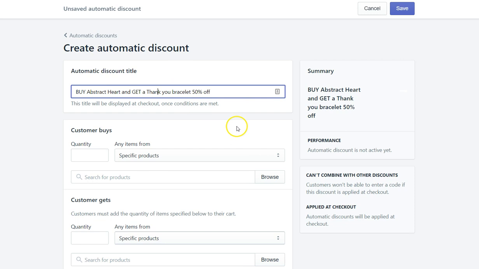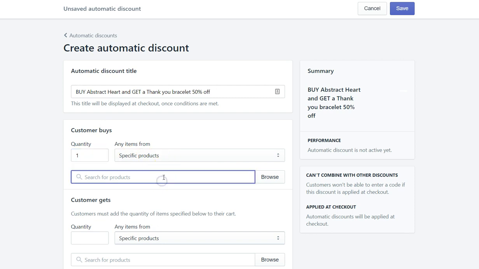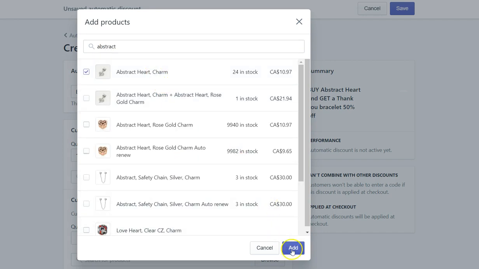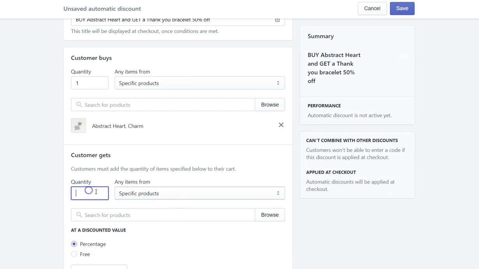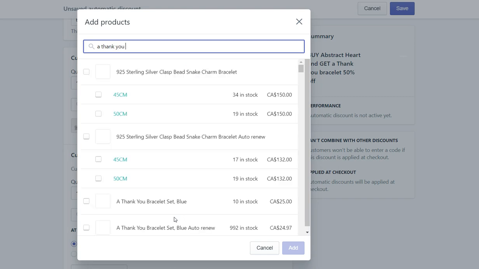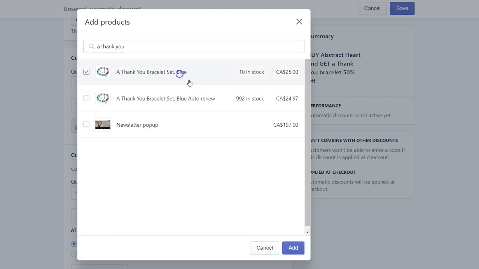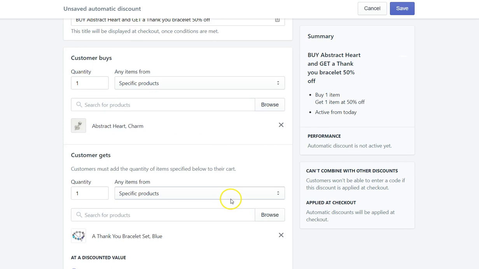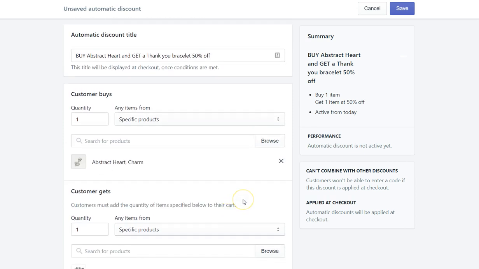The only tip we have for you is to put the cheapest product inside the customer buy section, which is here. So if you buy one quantity of the abstract art, you get one quantity of a thank you bracelet, and you get it 50%. So this is the way to create the automatic discount.